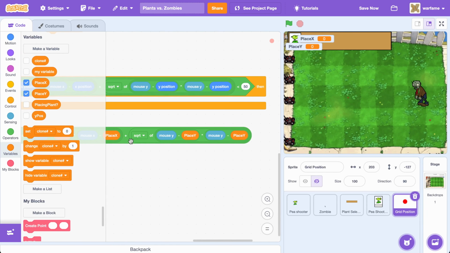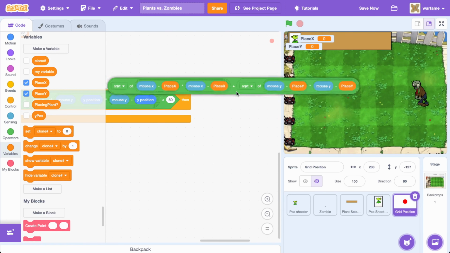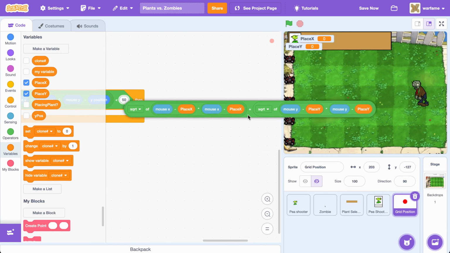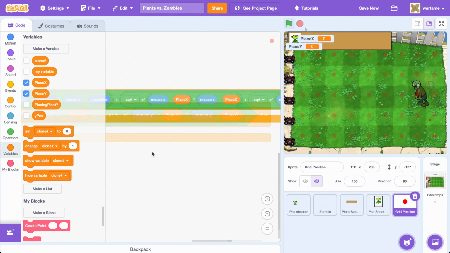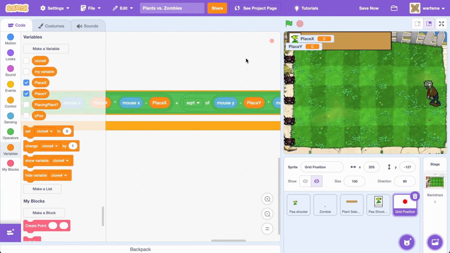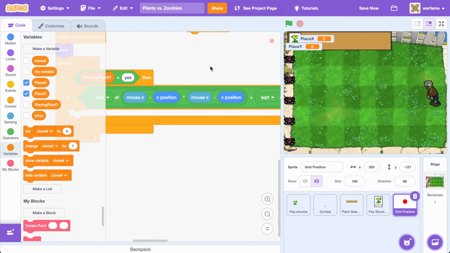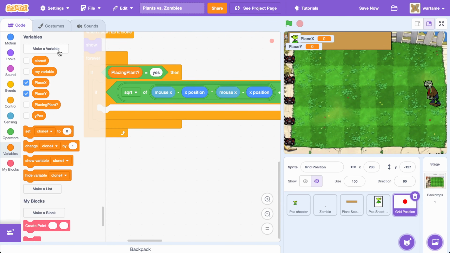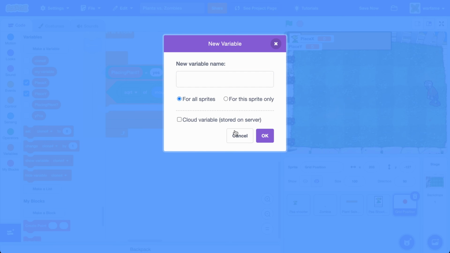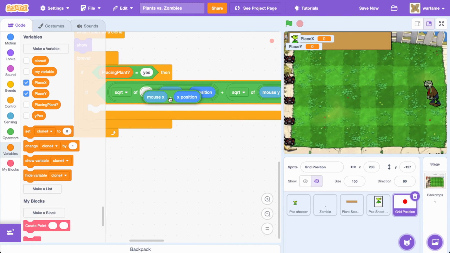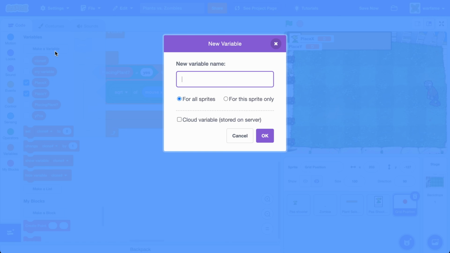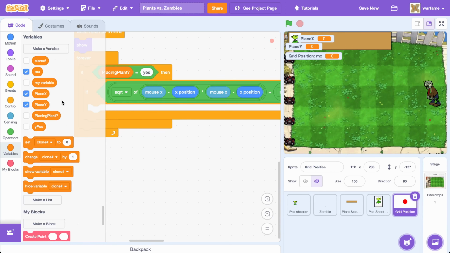And now we can drag this entire thing on the right hand side of this lesser than, so right over here. So again, this might seem super duper confusing, and this is because this is a really long equation, but I'm going to try my best to shorten this. So to make this a bit shorter and more readable, let's create a few new variables. So the first one is just going to be this. So I'll just call this mx for short because it's like mouse x minus x position. So mx, I'll select for this by only and click OK.